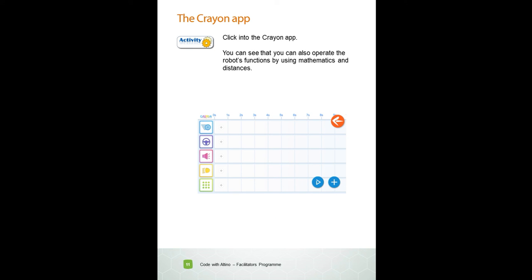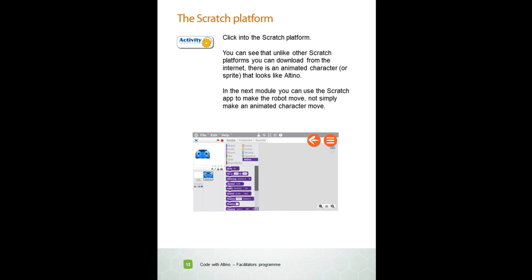So this time click on the Crayon app and you can see that you can also operate the robot's functions by using mathematics and distances. We do have a separate module on this, so I suggest you look at that if you wish to use the Crayon app. Some even high school students have used this and they love using it to get familiar with the robot. Now click onto the Scratch platform.